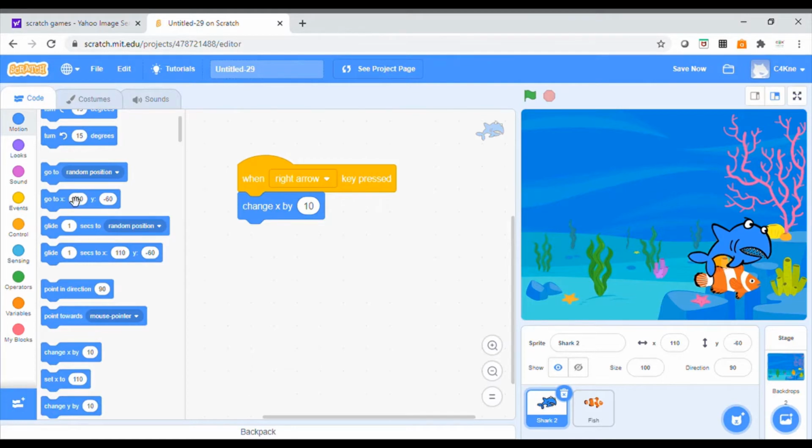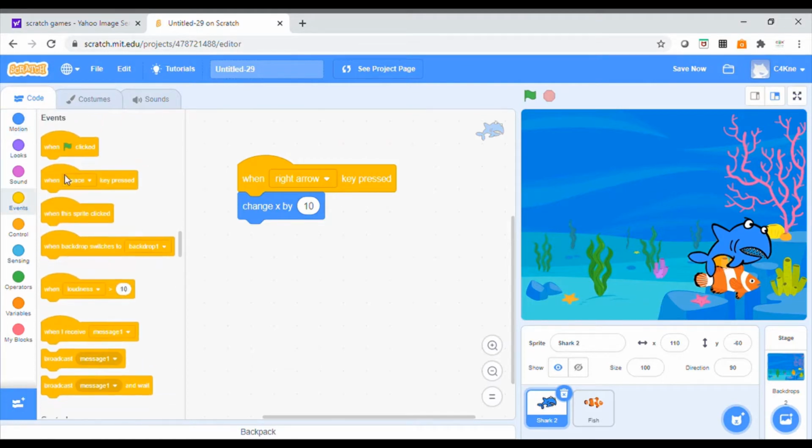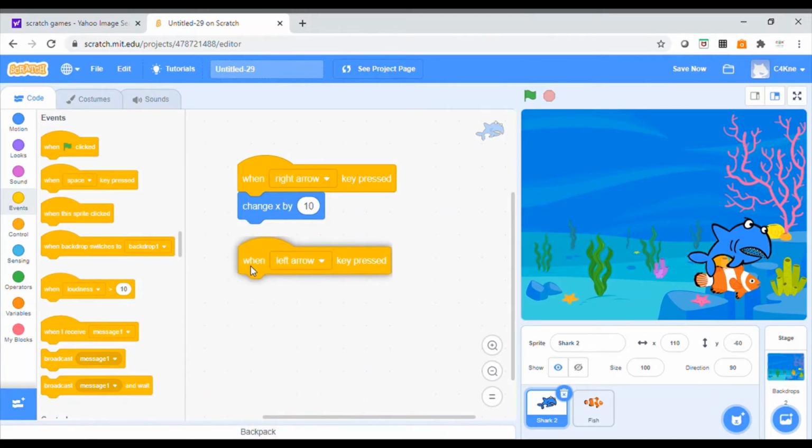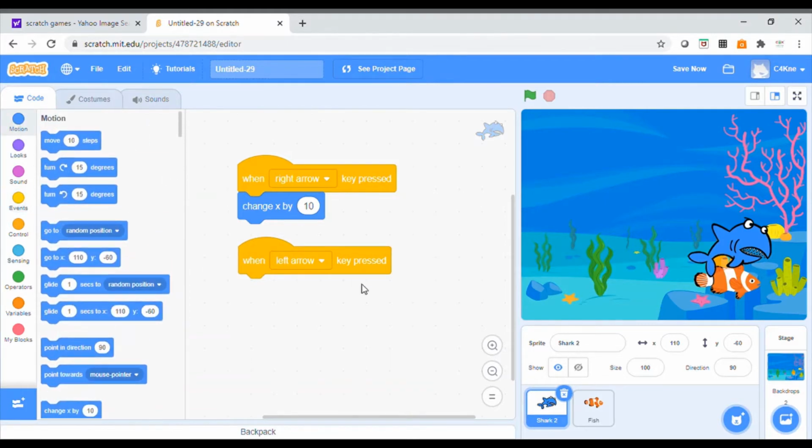So we're going to go back to our events, pull in when we press this key, we're going to choose the left-hand key. Now, we're going to get him to move again, but this time we've got to think of the opposite.